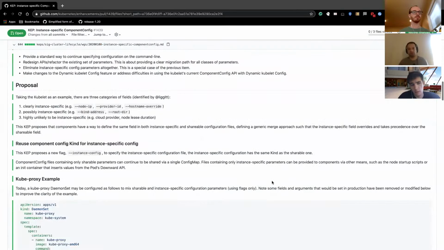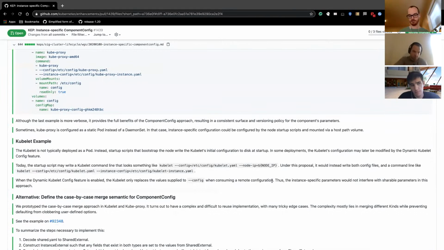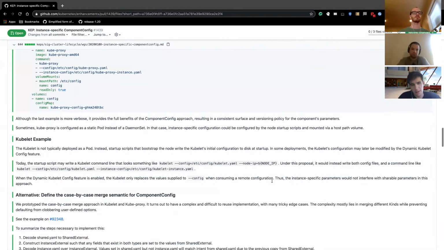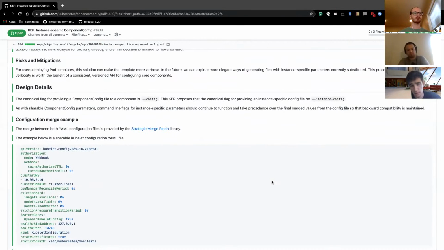Well, I think that this is a great way to move forward on instance specific config. Cool, this makes sense. I can see a path for this working in kubeadm.